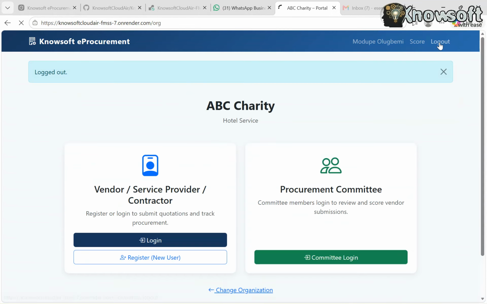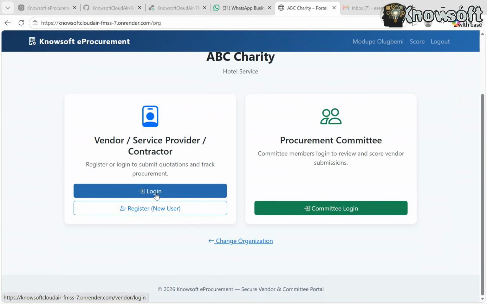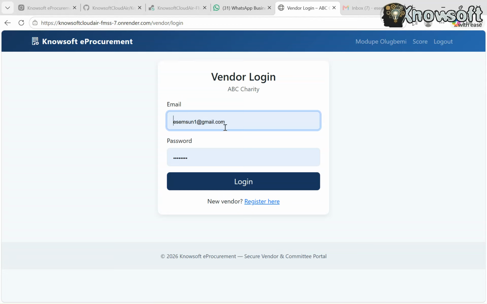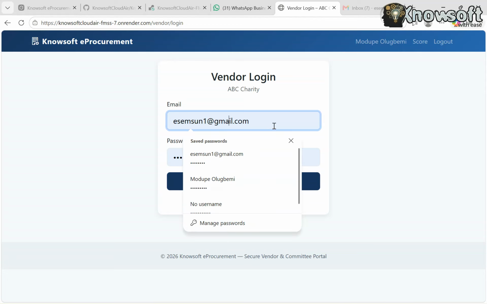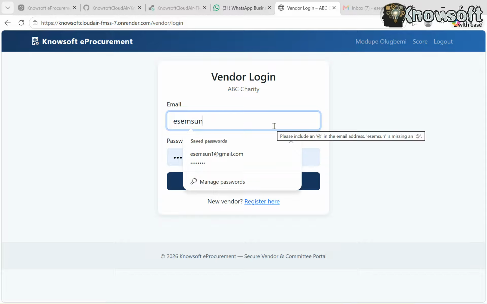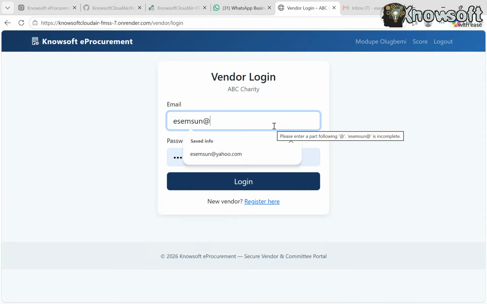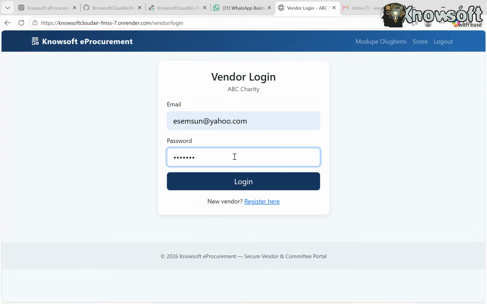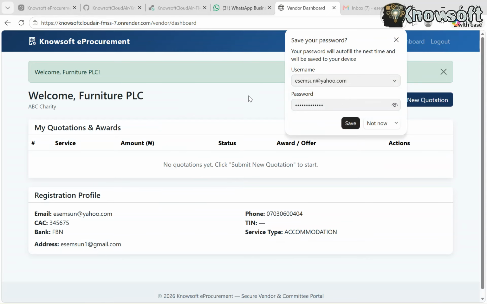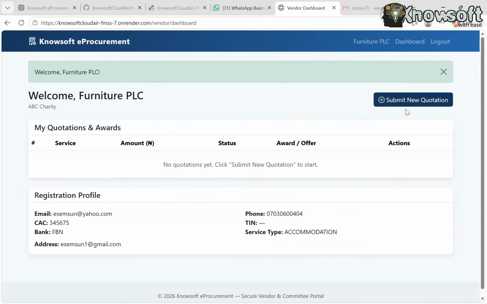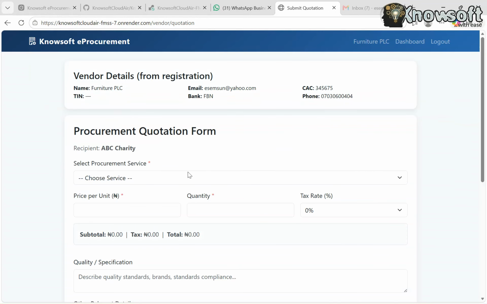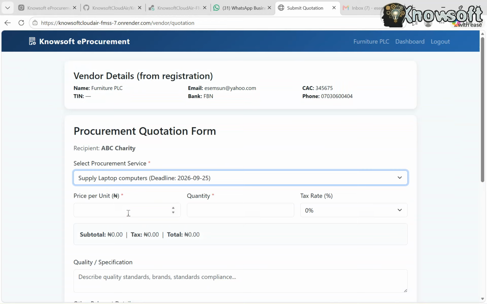So now we can log out this person, and then log in the second vendor. That will now be smson at Yahoo, and the password is furniture 1234, right? Click on login. So this one too can submit new quotes just the same way. Submit new quotes for laptops.